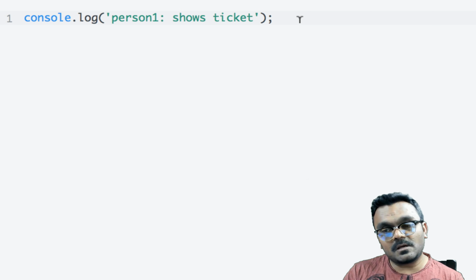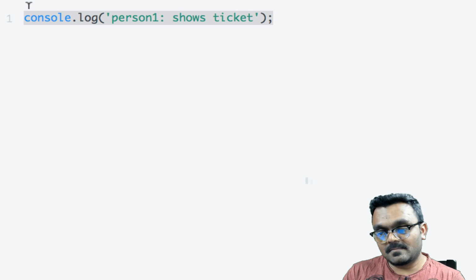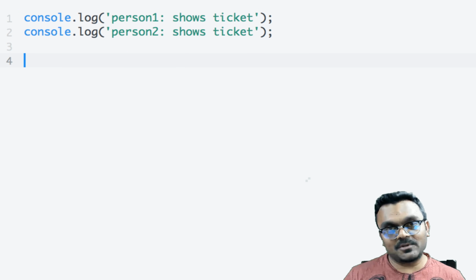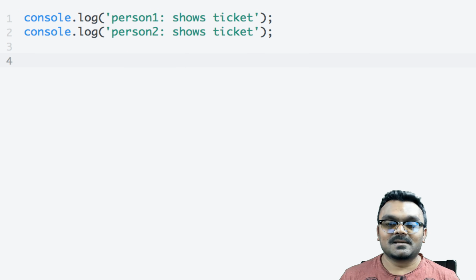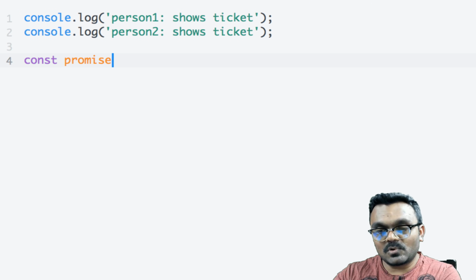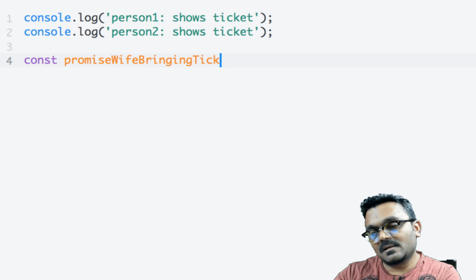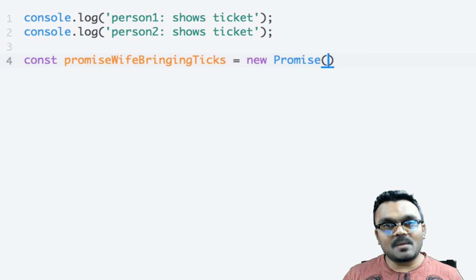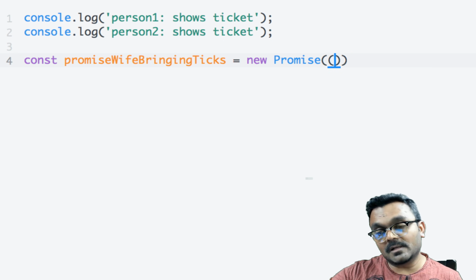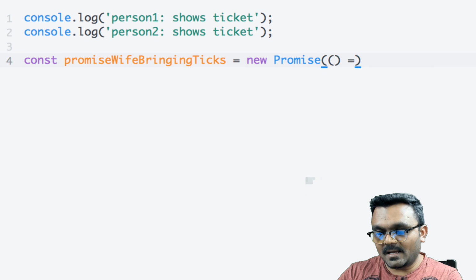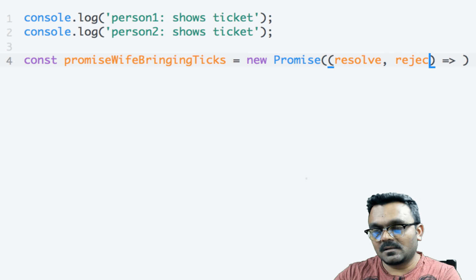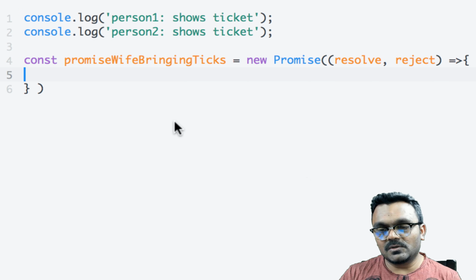Okay. So here, person 1 shows a ticket. Then person 2 comes, he will show his ticket. Person 3, which is, let's say me, I don't have the ticket, so I'll make a promise to the guy. And the promise is, we're gonna call it promiseWifeBringingTickets. Okay, this is my promise. And we can do a new Promise. And this promise will take a callback function, and it will take 2 arguments, resolve and reject. Right? And inside we can simply do resolve.